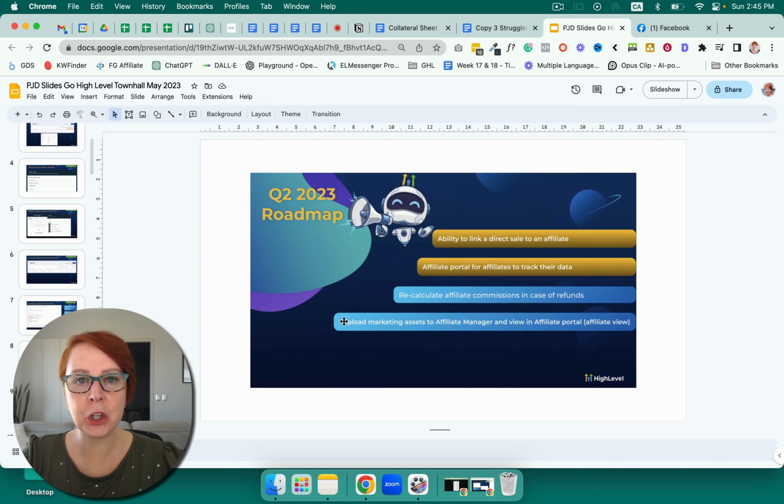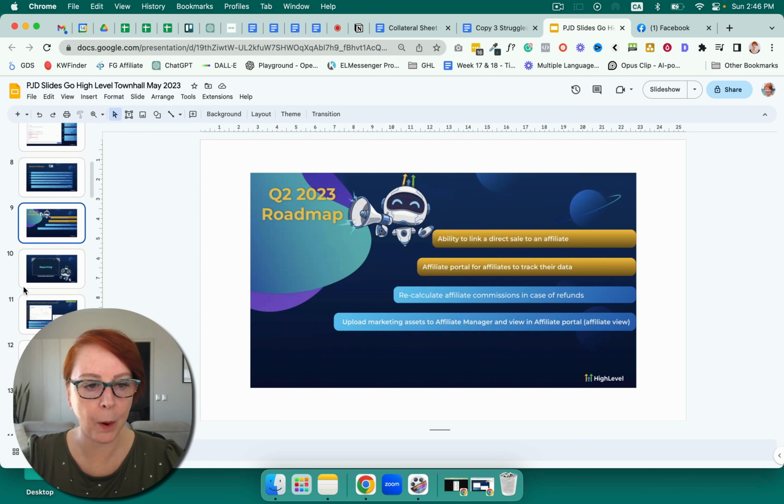And let's take a look at the Q3 roadmap. The first is the ability to link a direct sale to an affiliate. The affiliate portal is coming to track their data, just like you would have for First Promoter. If you have an affiliate program for GoHighLevel, you go in and log into your First Promoter account through an iframe, of course. It recalculates the affiliate commission in case of a refund. And then they're going to also give us the ability to upload our marketing assets to the affiliate manager in the affiliate portal, that portal Q2, which is about a month and a half away.